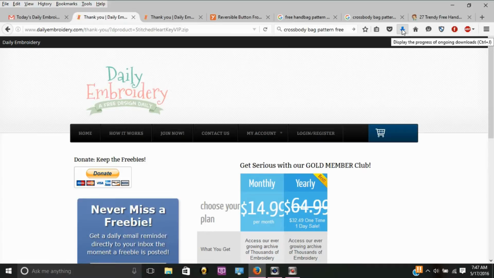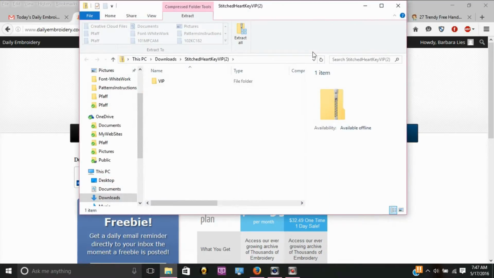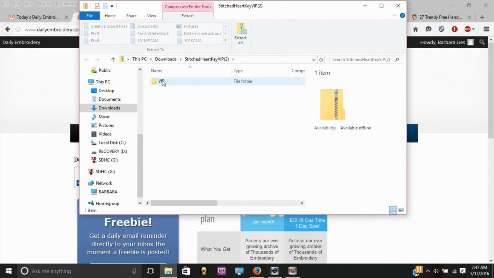So it's already downloaded, and I'm going to left click on that, and I'm going to slide my little hand pointer over. And I've already downloaded this a couple of times when I was practicing, so that's why it has the 2 there. Normally it would say stitch heart key VIP dot zip. Zip means that there is more than one file and it's been zipped up for you. I am going to left click on that. There it is, my VIP.